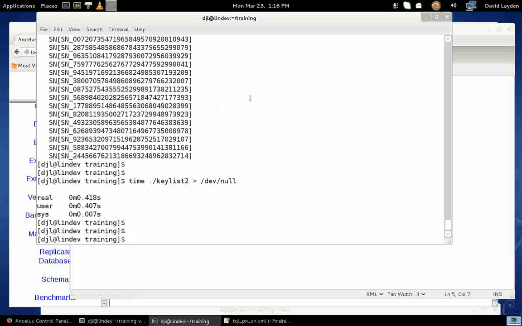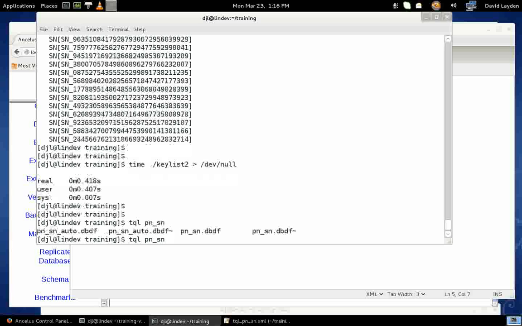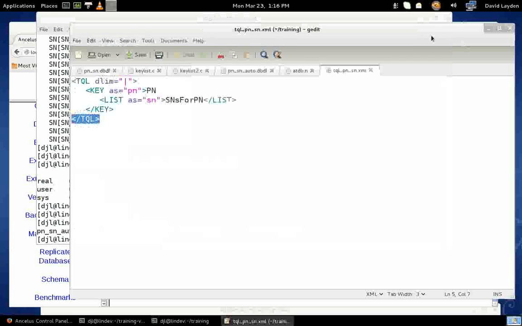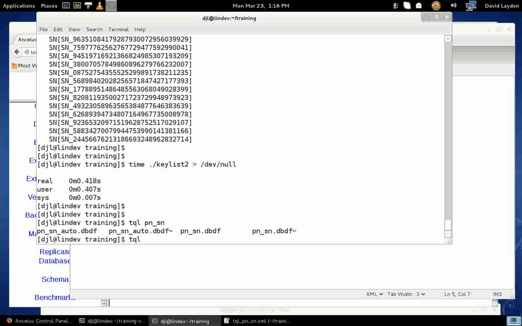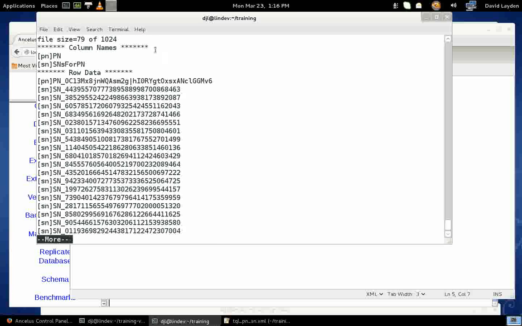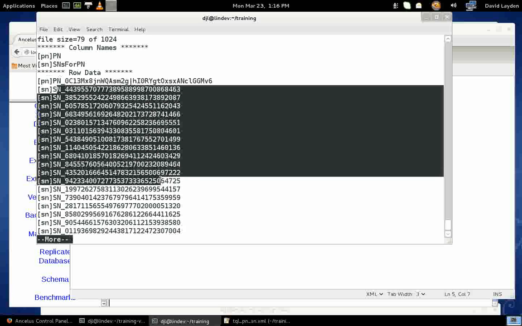So what happens if I execute my TQL utility and pass it that file name? And what did I call it? I call it TQL. There it is. And I want to pipe that to more. We get exactly the same pieces of information. Here's a part number. I put a little PN tag in front, and here's all the serial numbers for the part number.